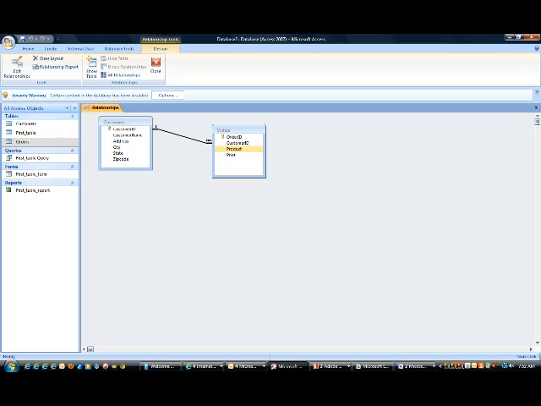So I hope you enjoyed this video this second week, showing you how to create table relationships and why we need to do that in Microsoft Access. And again, this is a similar concept to any sort of database program you might be working with going forward.